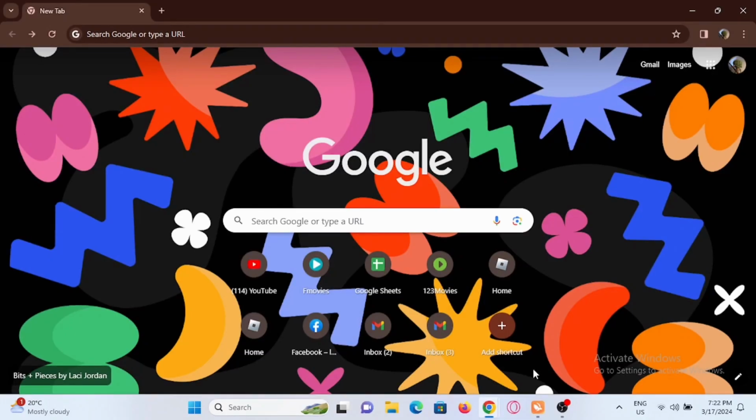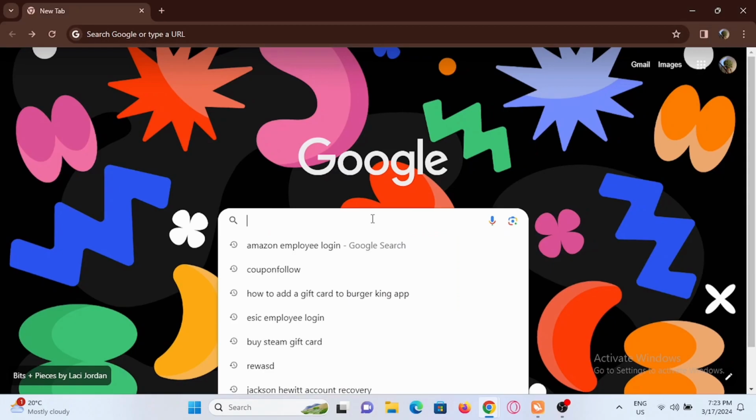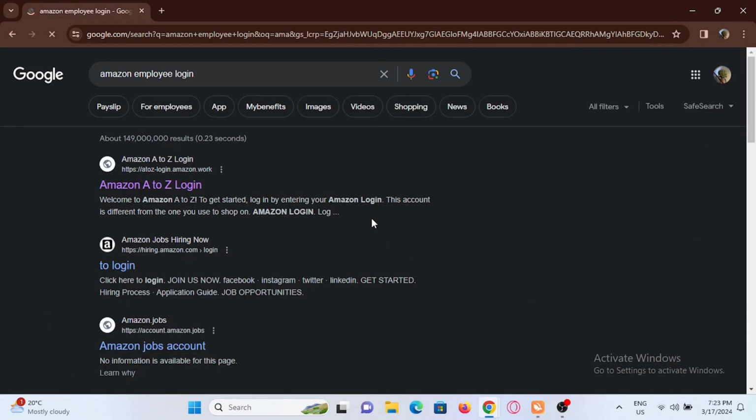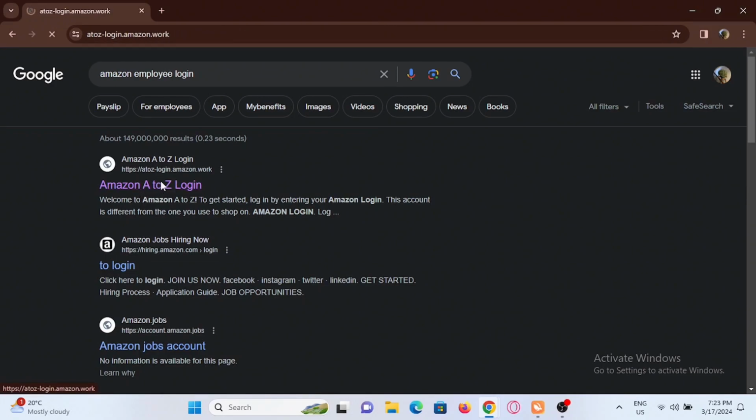Open up a preferred browser on your device. In the search bar, search for Amazon employee login and give it a search. You have to select the first option, that is Amazon A to Z login. Go ahead and tap on it.